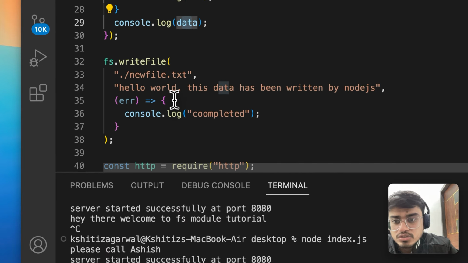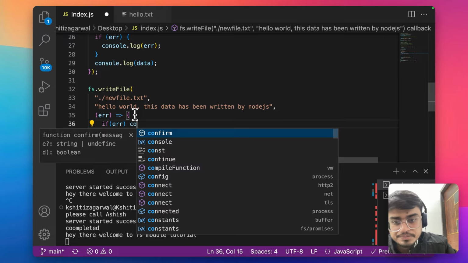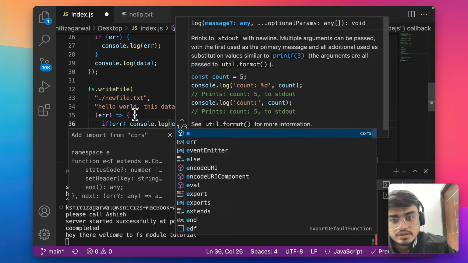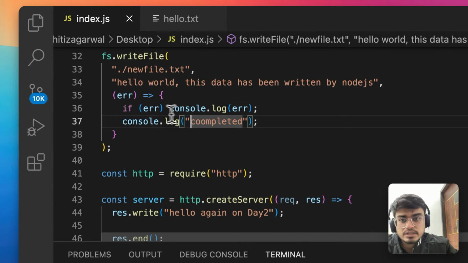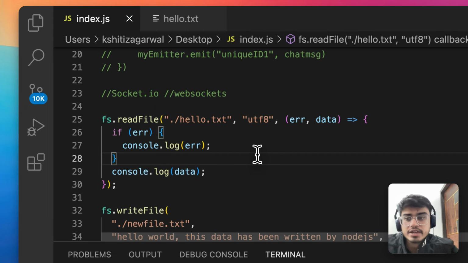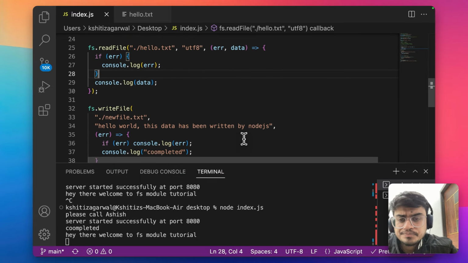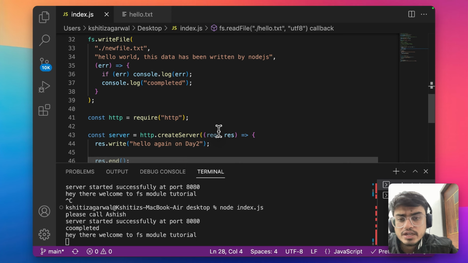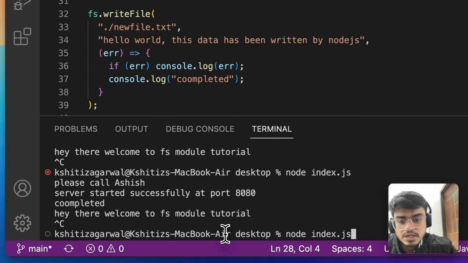Similarly here also, if error, console.log error. Always make sure to do it like this, so that in case of an error there is something displayed, otherwise the user will get confused about what happened. Okay, so that's it about the fs. I hope I have covered everything about how to read file and how to write file using Node.js using the fs module. Okay, so I'll just run it again.